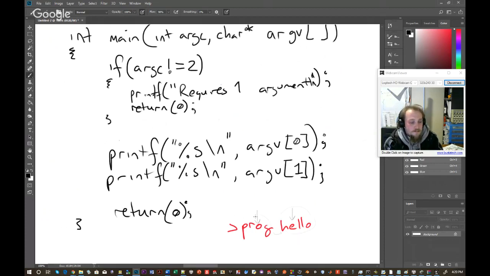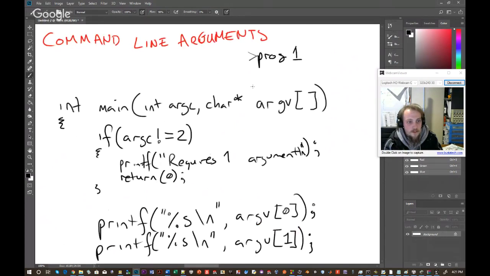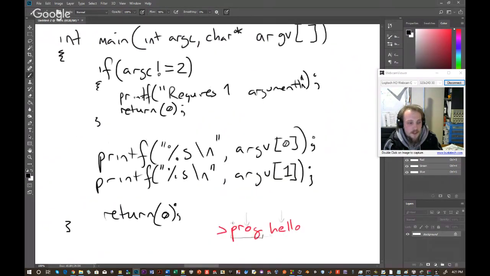From there, we are now going to come down here because it's 2. Okay, so they are actually equal, so we don't go inside there. And then we print out our argument vector 0, which is the first string stored in this variable here. So this will print out prog. From there, we print out argv1, which is hello.